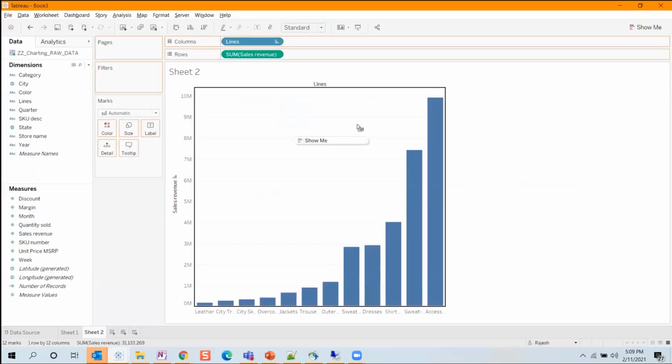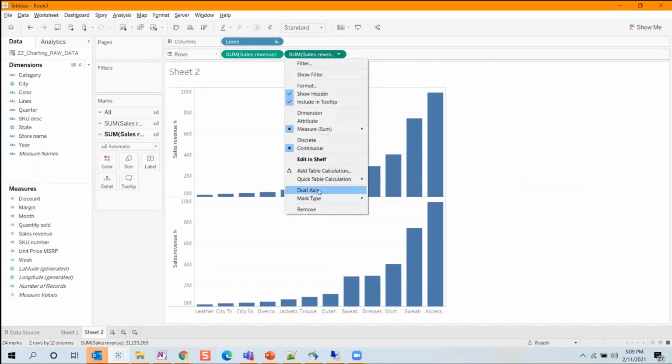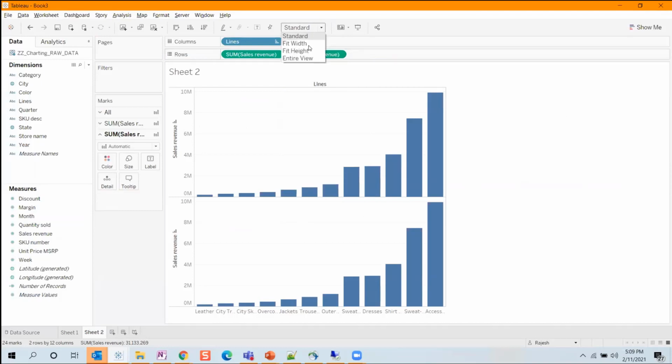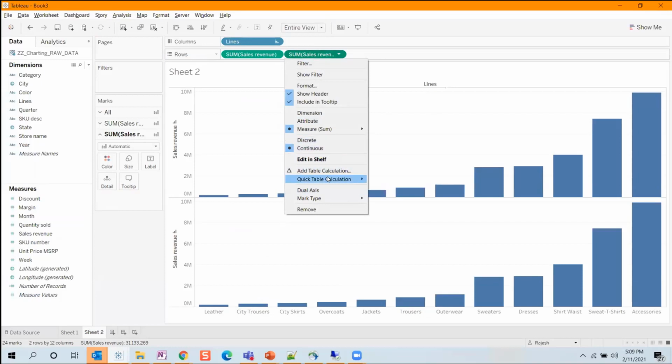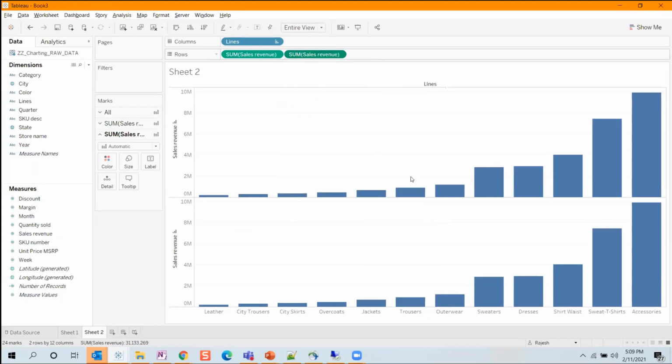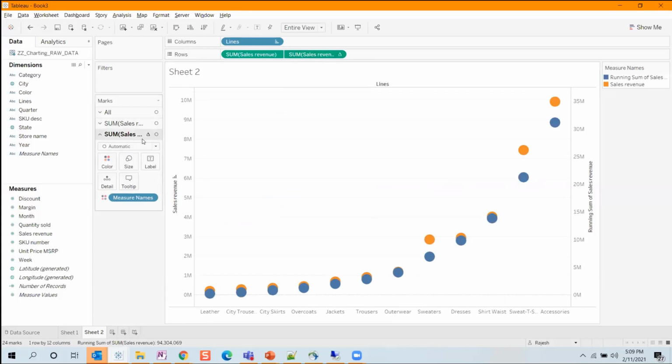You can drag and drop the sales revenue again, and then you'll have two axes, and I can easily make a dual axis chart within Tableau. So this is how you would create a dual axis chart. Now to create a Pareto chart, what I have to do is create a running total. It might get a bit ugly, but I'll show you how this is going to look meaningful in a Pareto chart. So I'm going to make it dual axis.